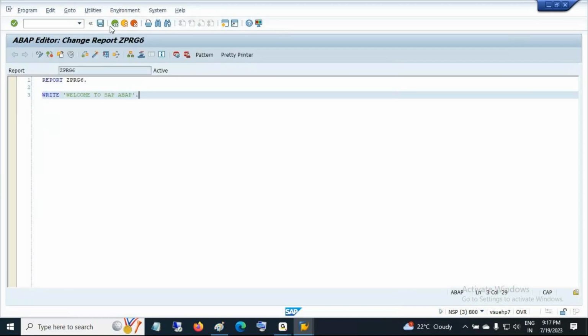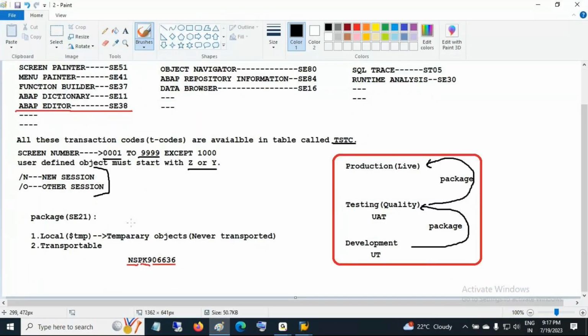Right. Fine then. What is this package? A package is actually a storage location of an object. These packages are of two types. Whenever you work in real time, when you join a company, they allocate the system and give you development access, quality access, and production access. Along with that, they'll give you one package, that is a transportable package. You're supposed to save your objects in that package so that those objects can be transported from development to quality, and quality to production.